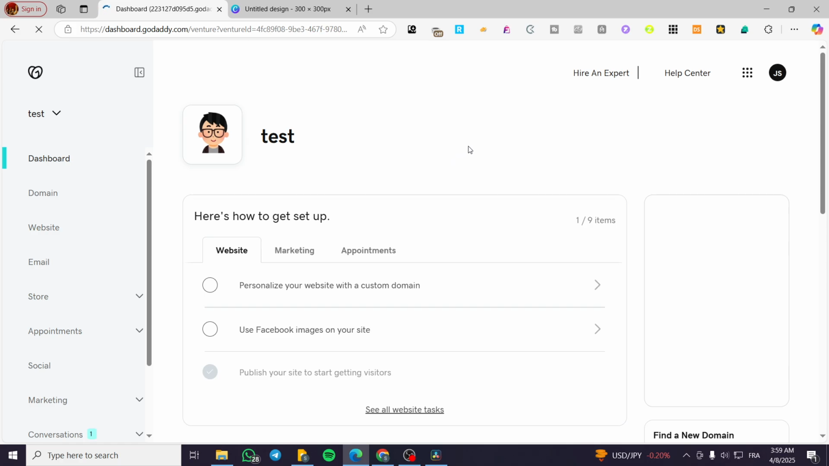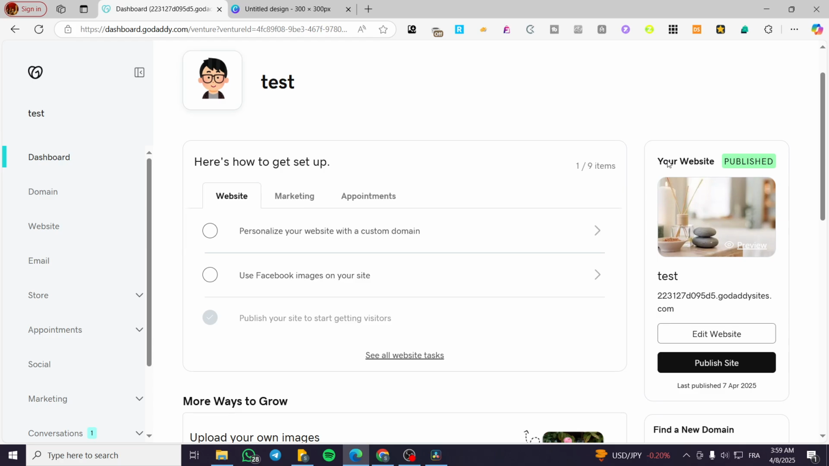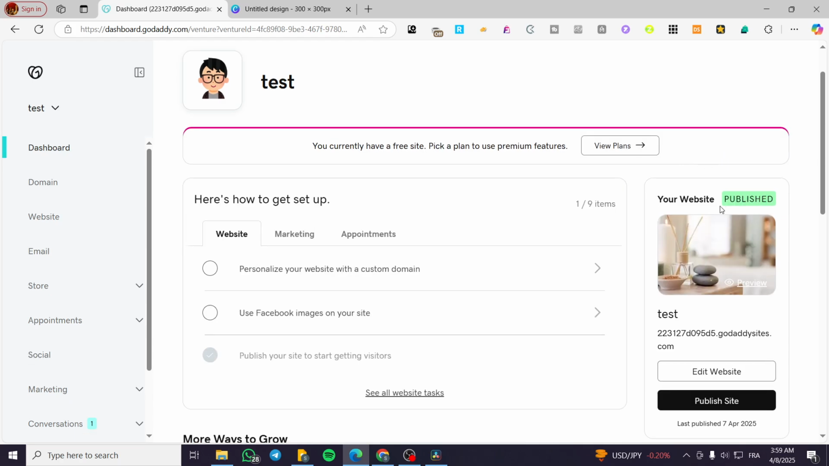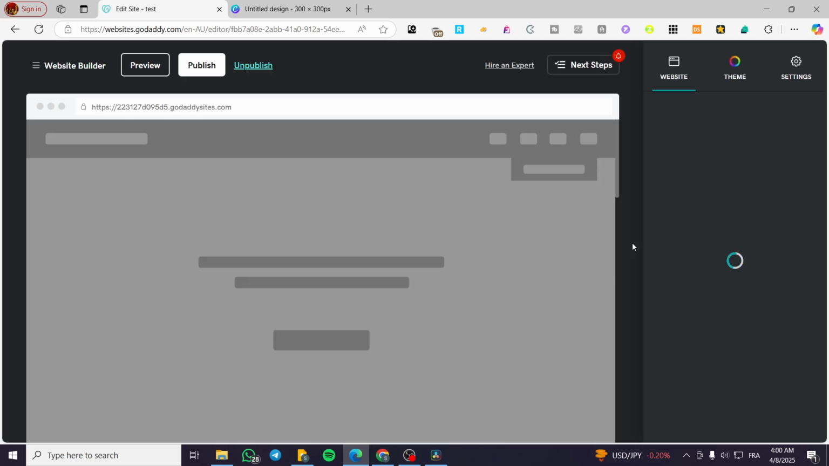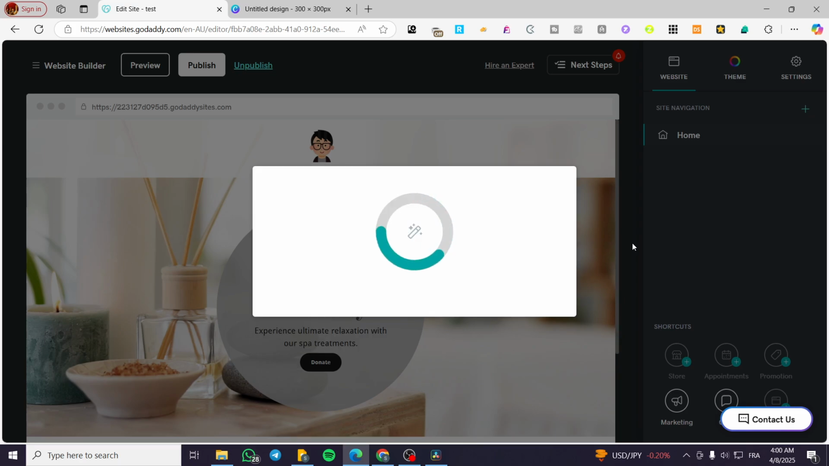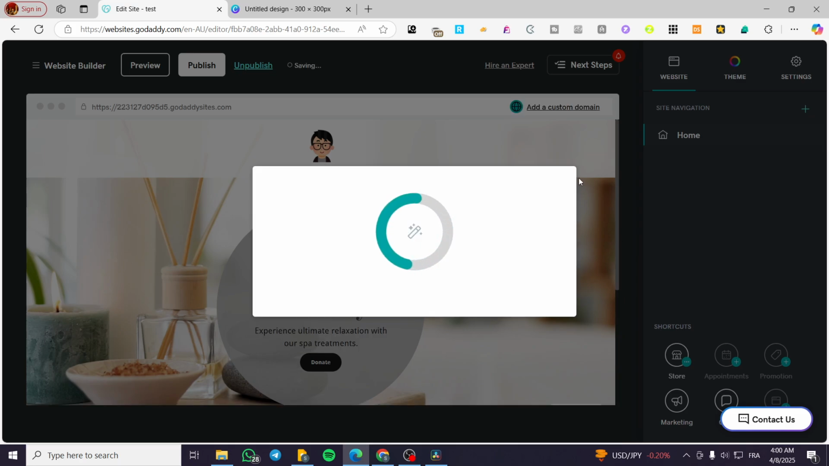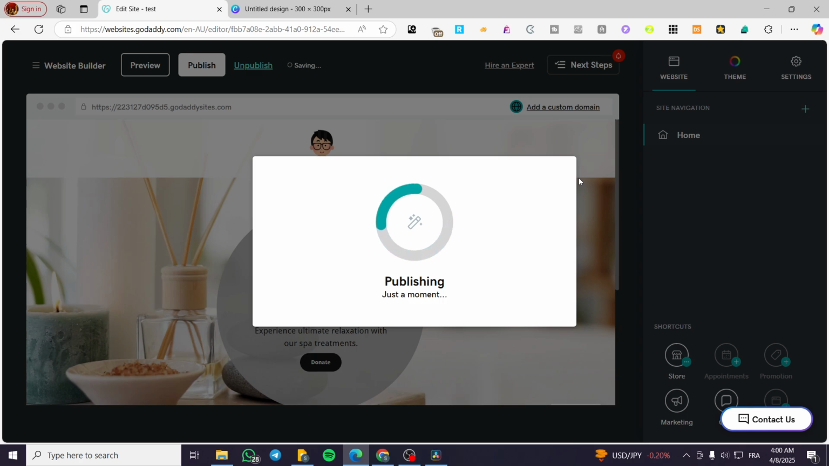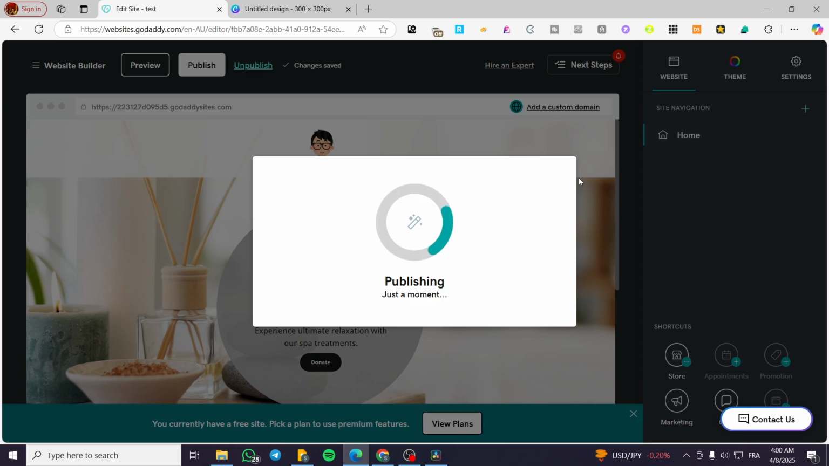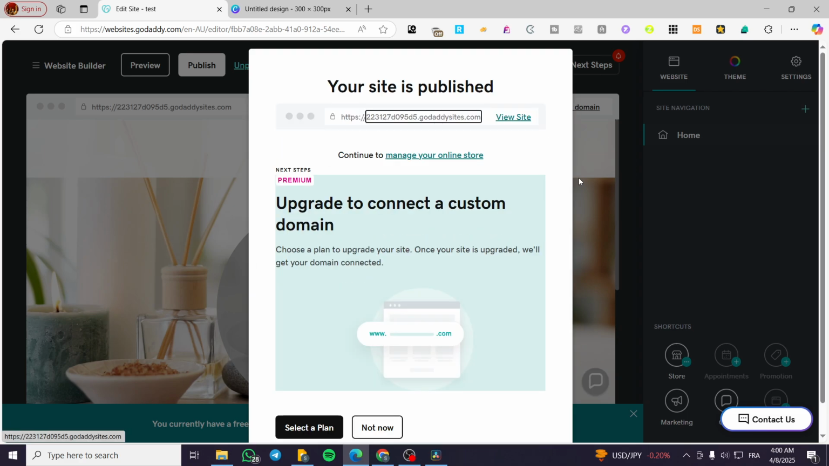The first thing that you need to do is make sure that your website is published. If not, it is going to be declared a draft. Then you're going to click on publish website or publish site, and do an update. After you have published your website, it is normally going to be indexed on the search engines. Once you have done that, you're going to see the website editor loading up. It is going to finish up the publishing.